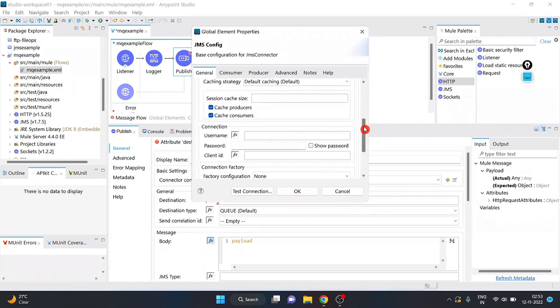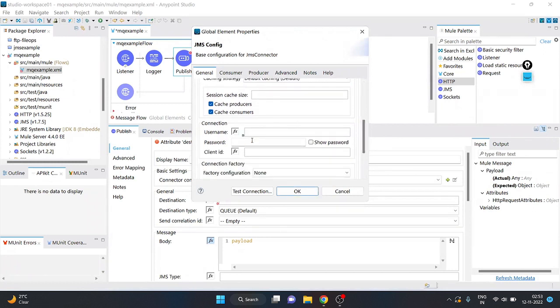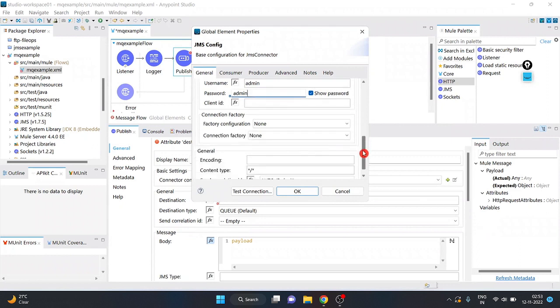Then it is asking for your JMS username and password. What username and password am I giving? Admin, and the password is also admin. Then is there any client ID? Nothing is there. Then you can see there is a setting we need to create. What is this one? Connection factory.